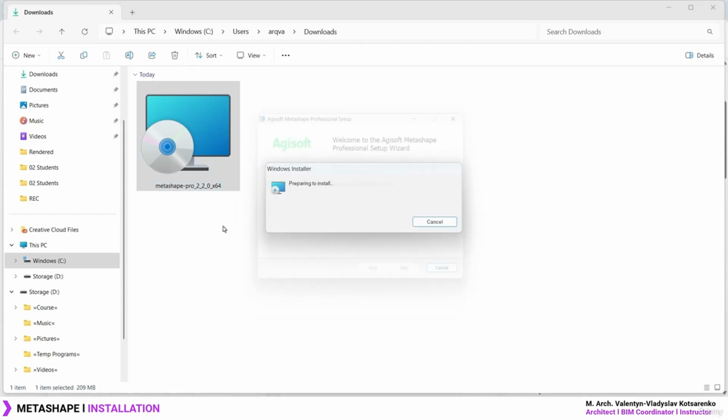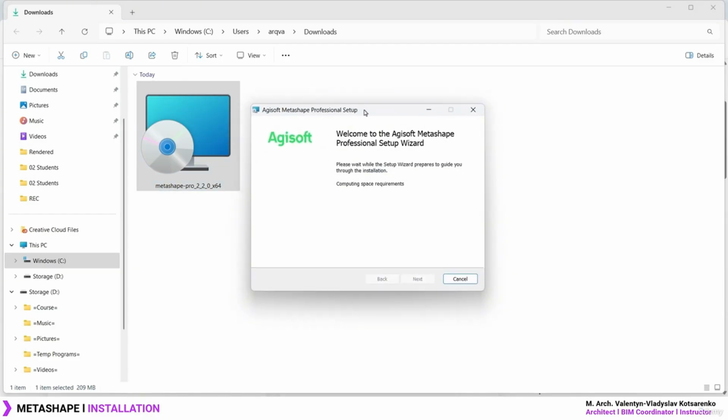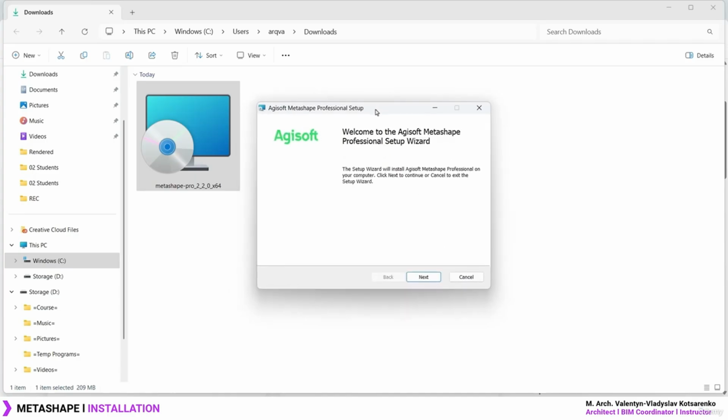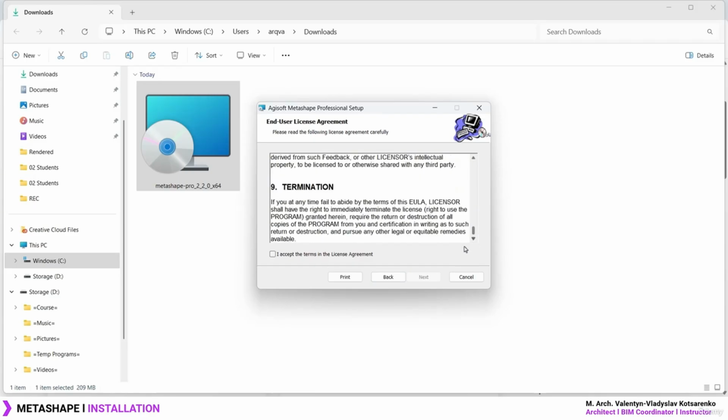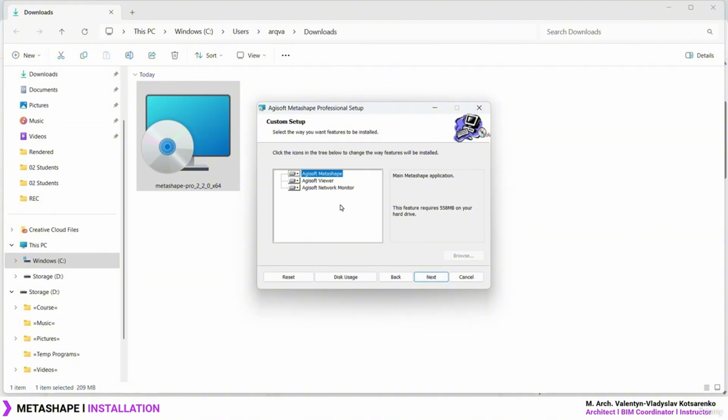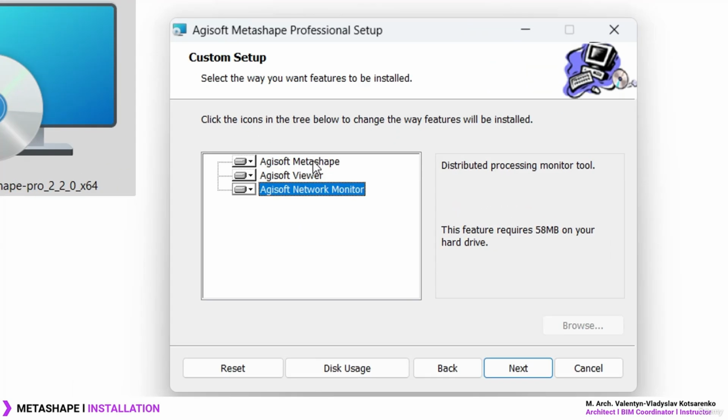You have to right click, show more options, and install. Okay, so let's give it a few minutes to ready up the setup. There we have it. Okay, so you get this window. Let's press next. You can review the license agreement, accept the terms, and then hit next. Okay, so it's going to install the Metashape full features. It's going to install Agisoft Viewer and Agisoft Network Monitor.